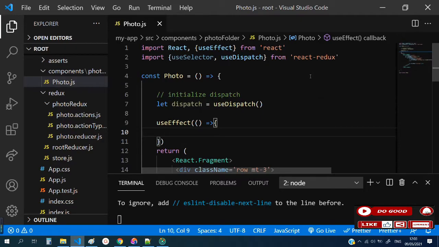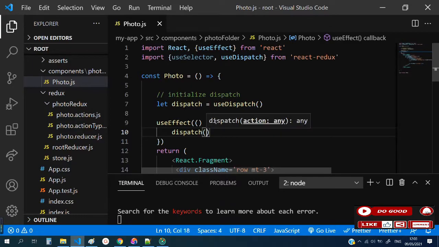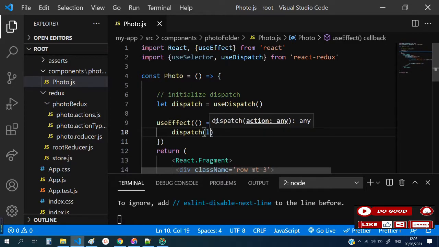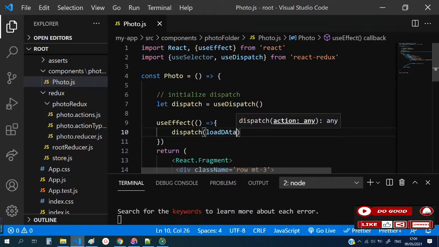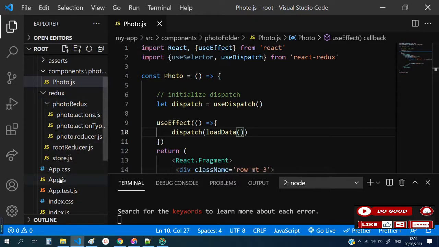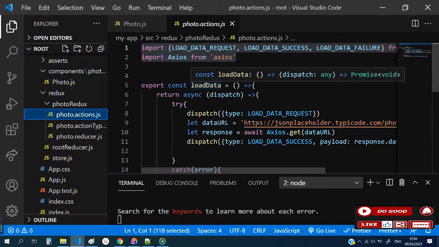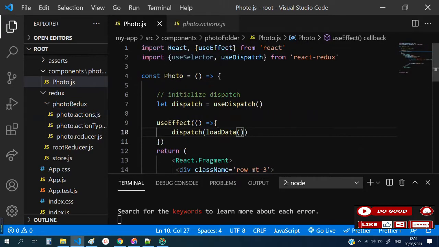Inside that, we can say dispatch into bracket load data. We call load data. Load data is what you get when you go to Redux photo.actions, we have the load data over here. So we are calling this load data. So let's import this load data into our component.